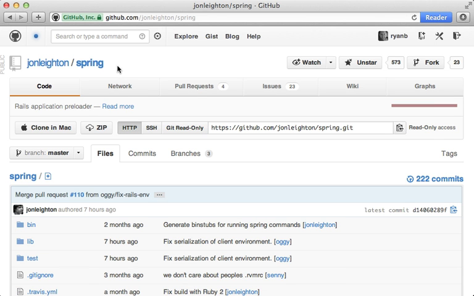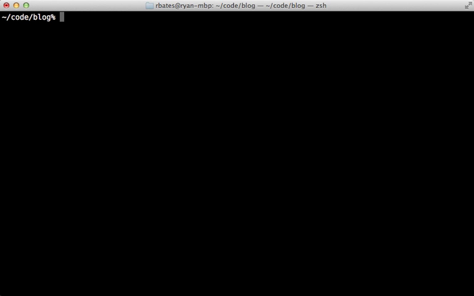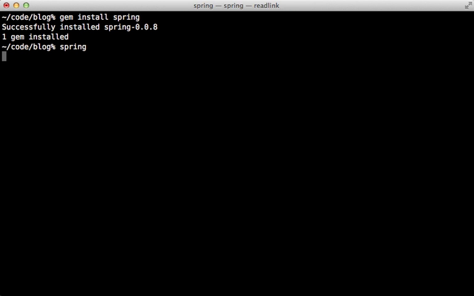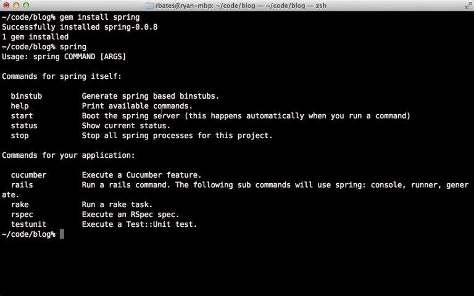Another similar tool is Spring, which will also speed up commands by preloading a Rails app. It does have a few notable differences though. Let me show you. To get it installed, just run gem install spring, and then we can run the spring command much like we did with Zeus. This allows us to run Rails and rake tasks through it.